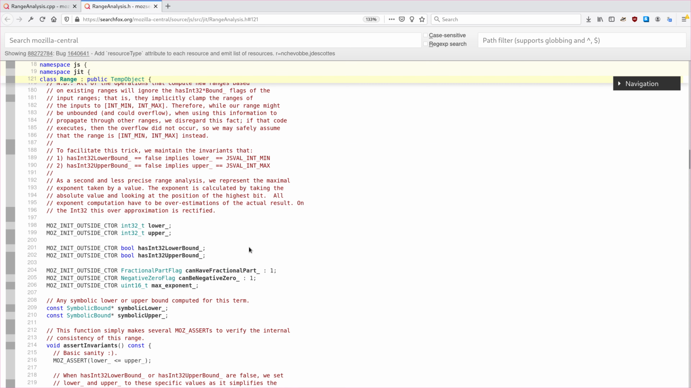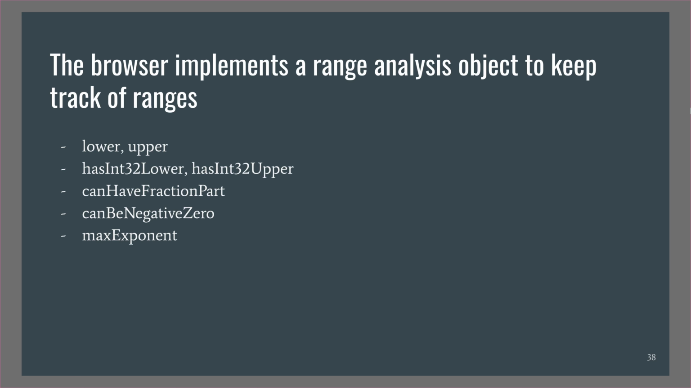So now let's go back to these slides to see a recap of all the flags that we care about in this range analysis object. Lower and upper are set if the range is representable by an int32, and the hasInt32 flag says whether the range can be represented that way. We talked about -0 and fractional parts, and finally, max exponent is the largest floating point exponent needed to represent the maximum absolute value in the range. We're not going to talk much more about that because it's kind of complicated. Alright, so now that the browser has this range analysis object, it can implement range analysis functions for each JavaScript operator.